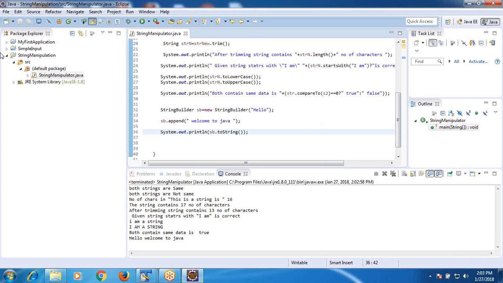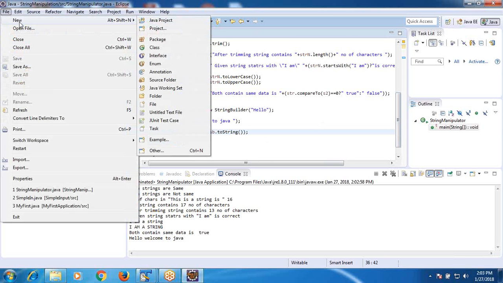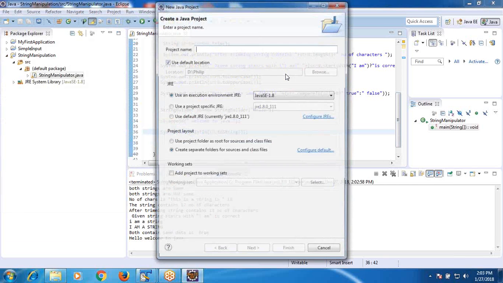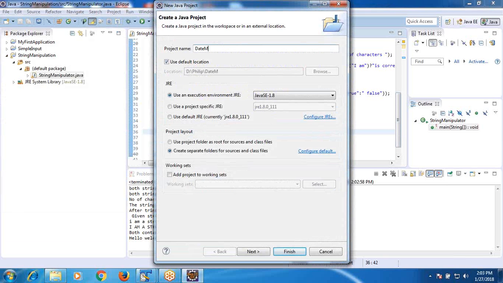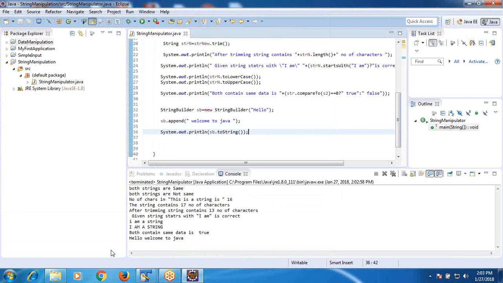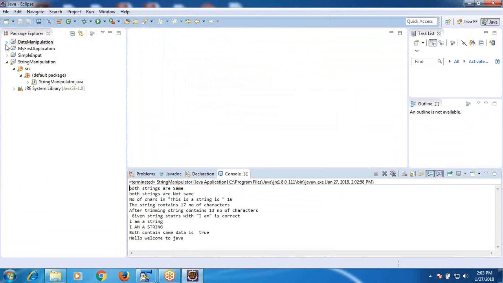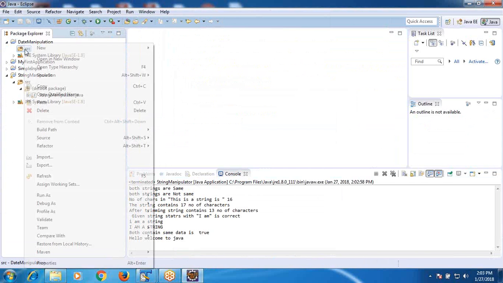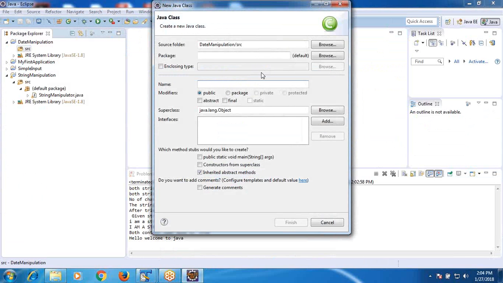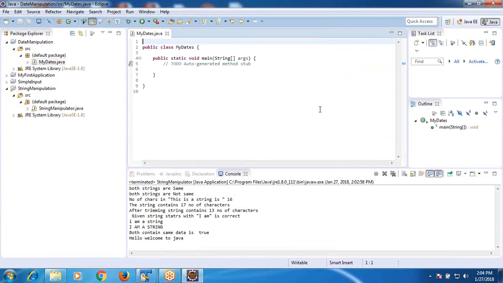Now let us move into the Date class. Okay, another project we try to do here, date manipulation. This is going to be another project. We create a new date project in this. I just close this here. This is going to be date manipulation. I create a new class, MyDates. Then public static void main. Like this, I'm going to create my dates class. In this, I can be managing the dates.